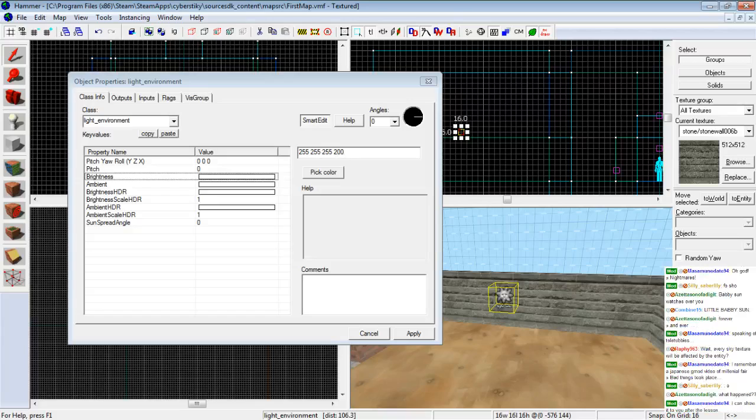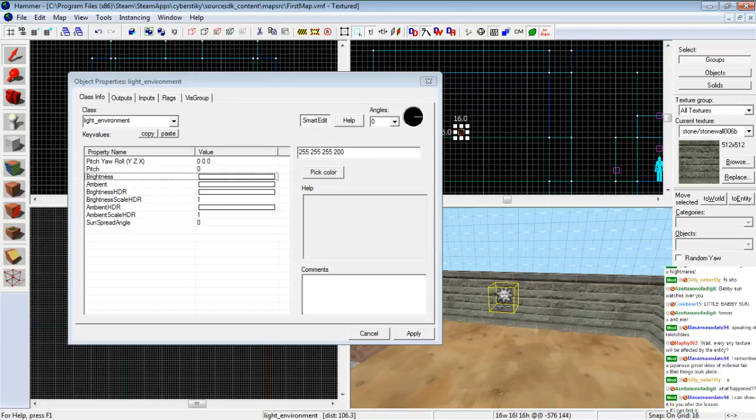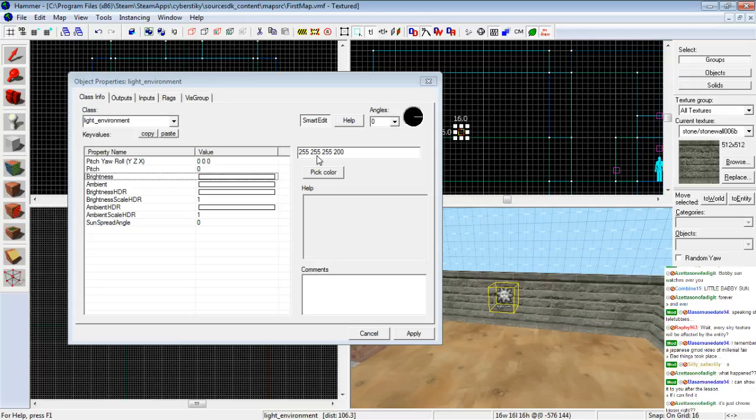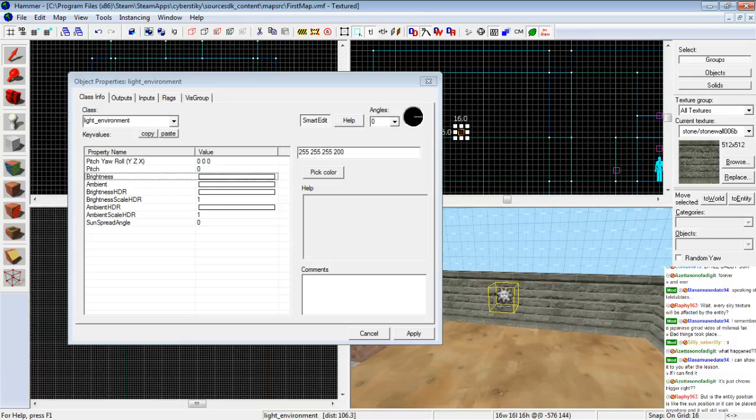And a darker one will just make it feel more overcast. And if you combine lower brightnesses with darker colors, such as a pale blue, you can create outdoor maps at night with a pale moonlight, stuff like that. So that's fun to play with. I'm not going to mess around with those here. You can mess around with them on your own, find out what you like.